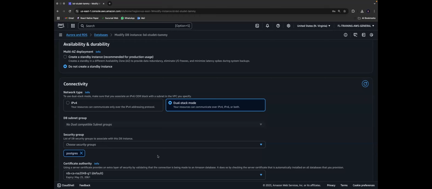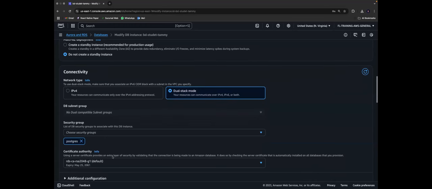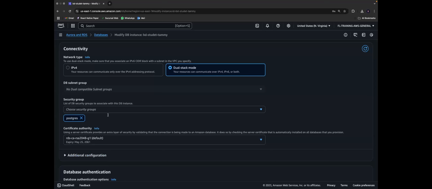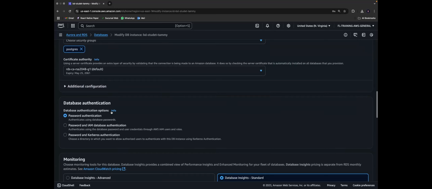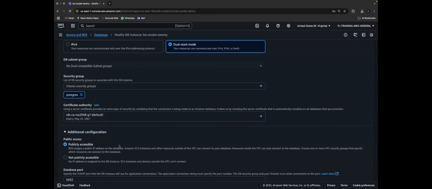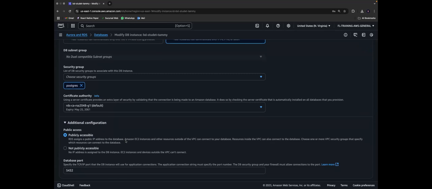Okay, when you create the database, the connectivity needs to be dual stack mode. And you should select the security group that is existing in my account that is called Postgres, okay? This is going to give you the access to the world. You don't need to do any modification to this security group. This is the one that is going to allow you to open the database to the internet, okay? Now let's see if you have the public access. This is fine.